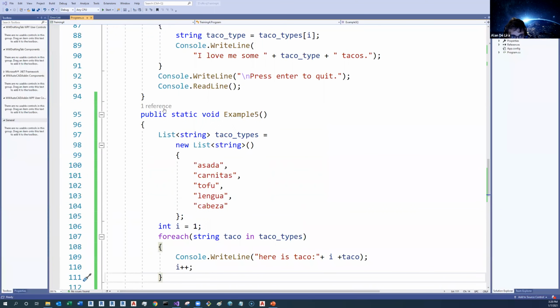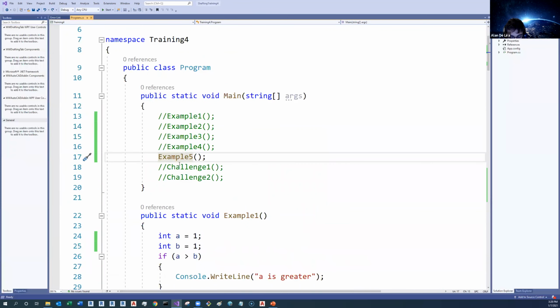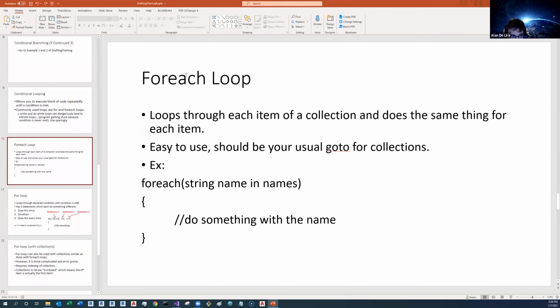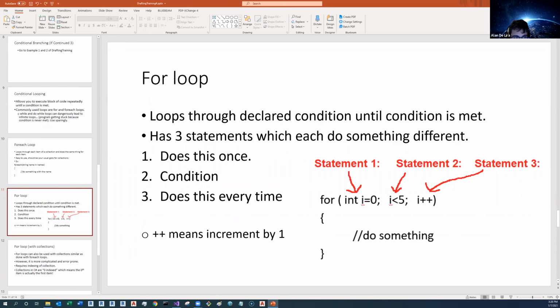I'm going to go back to the PowerPoint. So that is a for each loop. It loops through a list and then allows you to do stuff during each iteration of the loop. I'm now going to go over a for loop. It's also a very commonly used loop in C#.